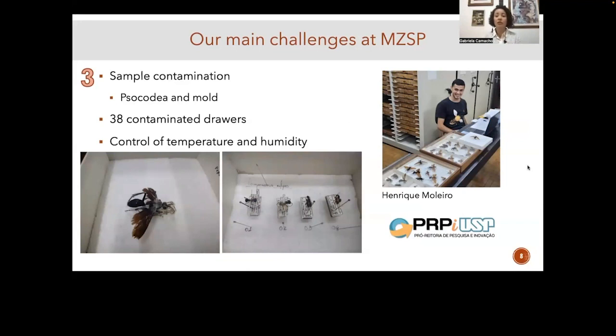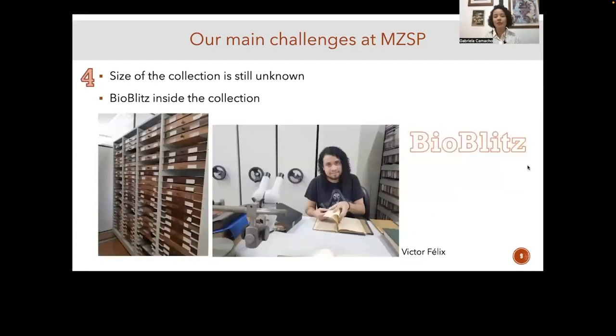We found 38 contaminated drawers, and right now Henrique is also developing protocols to clean those moldy specimens, taking the mold out of them in a safe but expedited way, so we don't have to go with a brush one by one. That way we can clean them faster before the problem spreads even further. And we just got some funding from the University of São Paulo to install equipment to control the temperature and humidity in the collection, which should help us maintain the collection so we can actually start working on digitizing it and making it available.